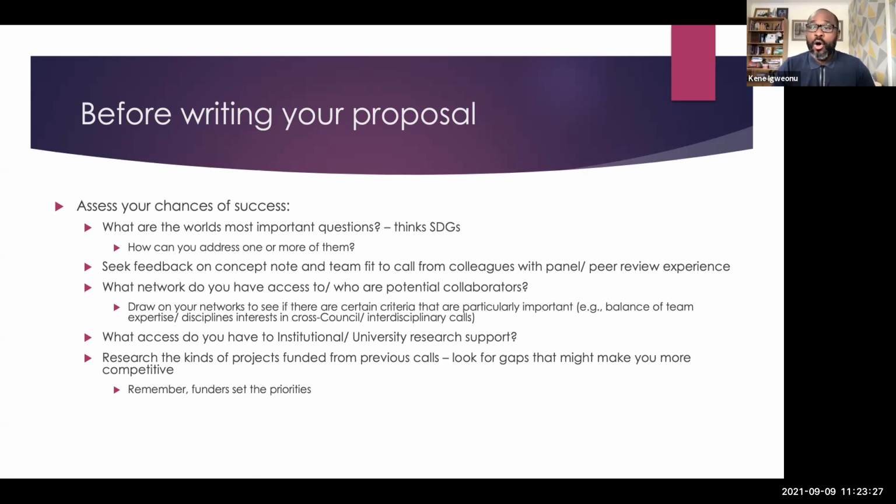Most of you, if not all of you, will already have networks that you belong to. And one hope for this project is that at the end of it, this will morph into an early careers network for practice-based researchers. But you've got to think, what networks do you belong to? How can you draw on that network to help?